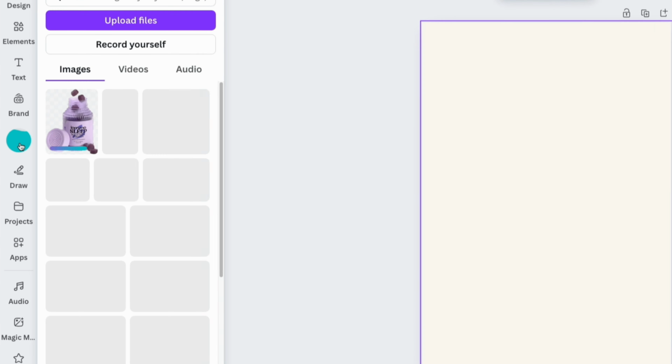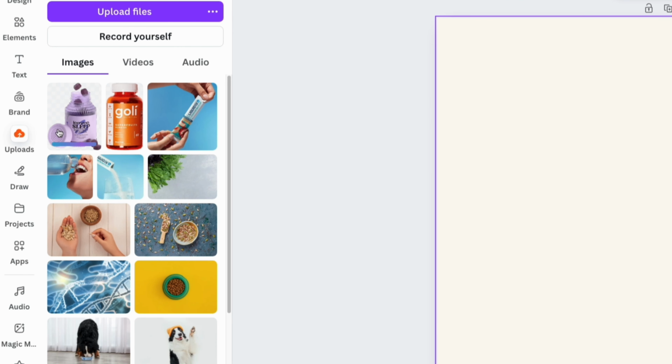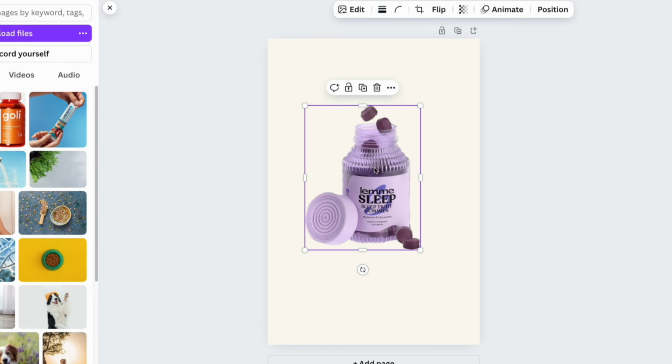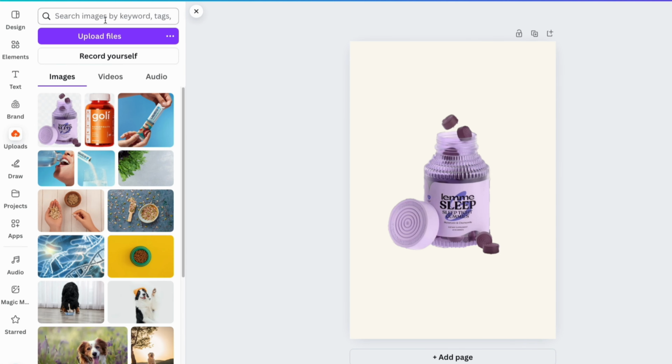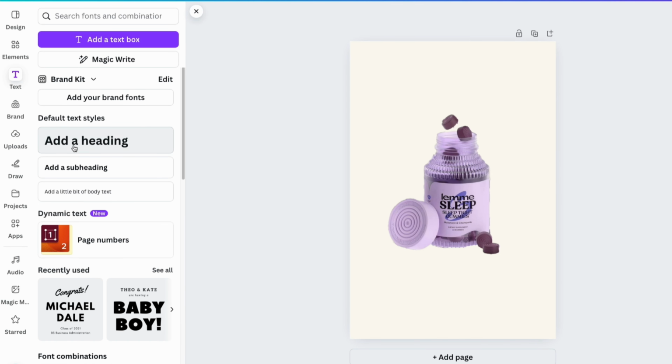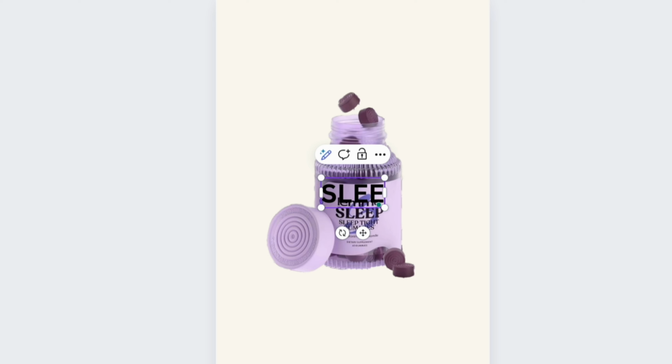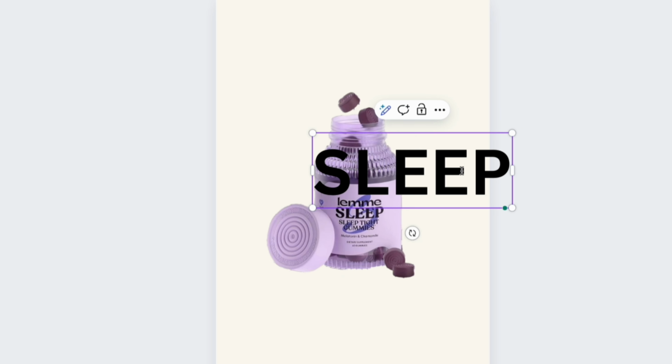Next, upload your product photo and drag it onto the design. If needed, use the background remover tool under Edit Image to remove the original background. Go to the text section and click Add a heading. Type a short, impactful word that highlights the product's benefit.